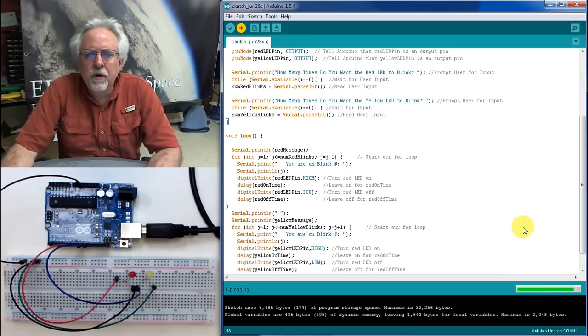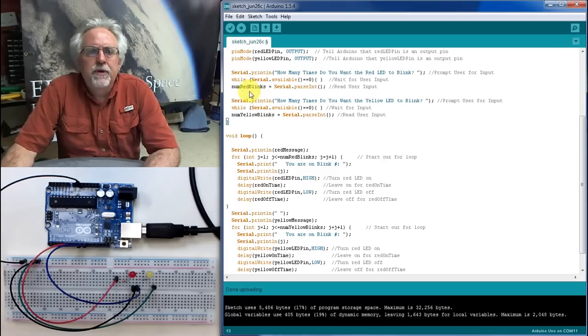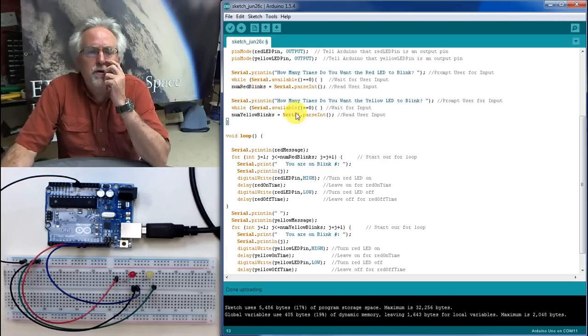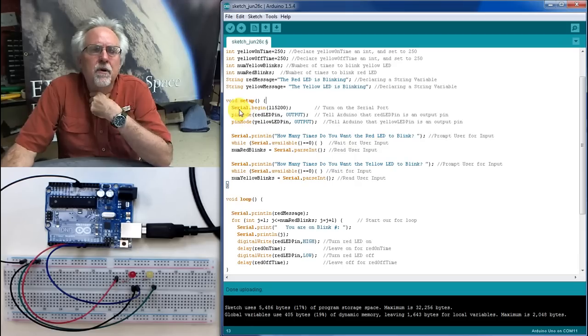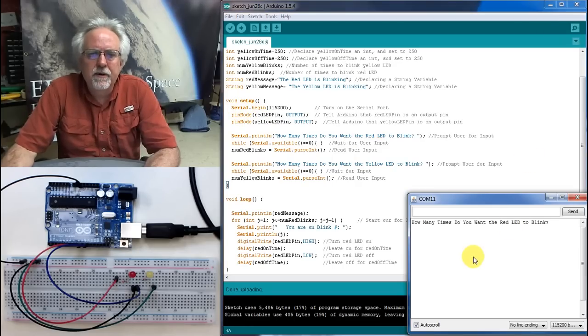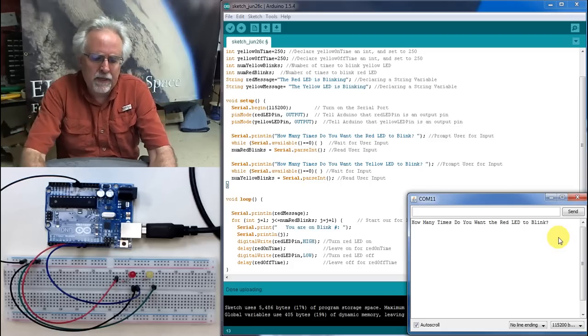We download the program. We interact with the user right now through the serial monitor. Remember, we always turn the serial monitor on if we're going to use it, and we turn the serial monitor on with a Serial.begin. And we can call up that serial monitor. And then it asks me, how many times do you want the red LED to blink? I think 5.